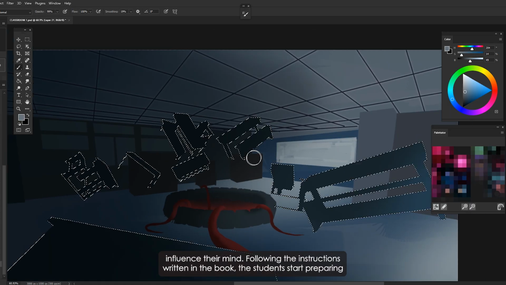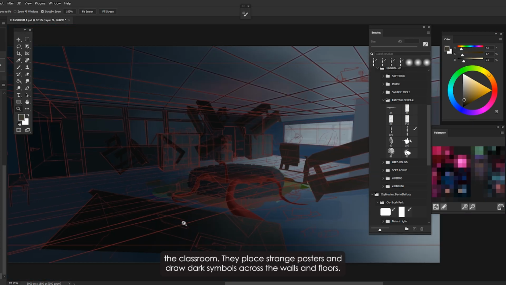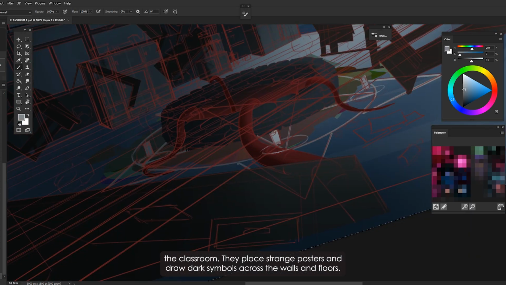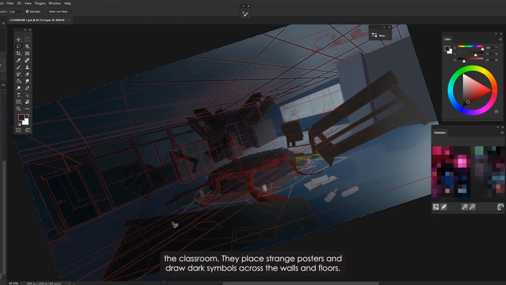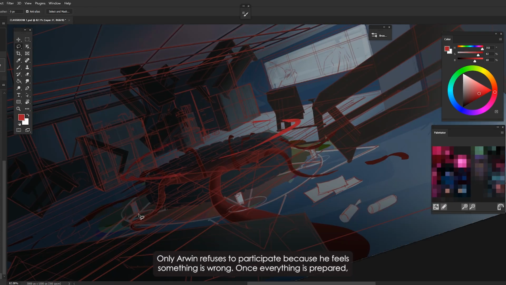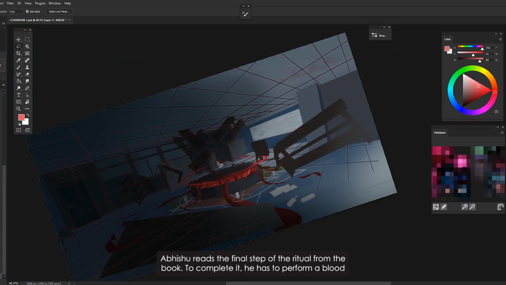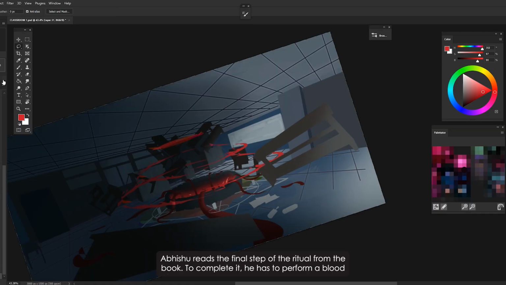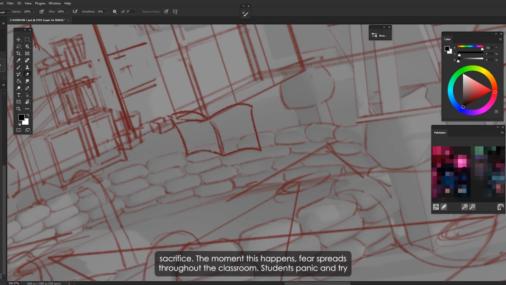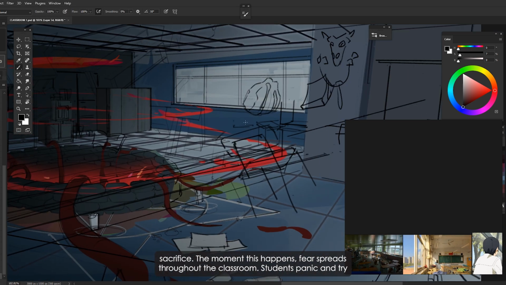Following the instructions written in the book, the students start preparing the classroom. They place strange posters and draw dark symbols across the walls and floors. Only Arwin refuses to participate because he feels something is wrong. Once everything is prepared, Abhishu reads the final step of the ritual from the book. To complete it, he has to perform a blood sacrifice. The moment this happens, fear spreads throughout the classroom.